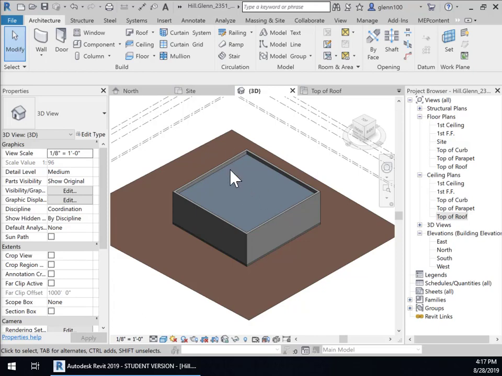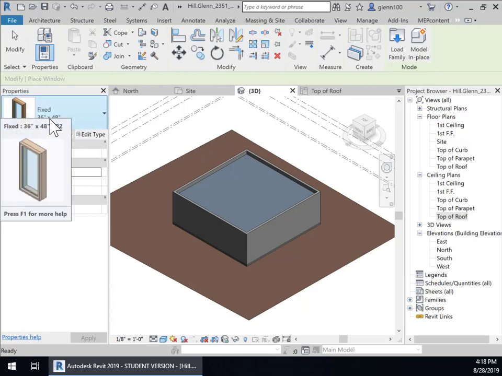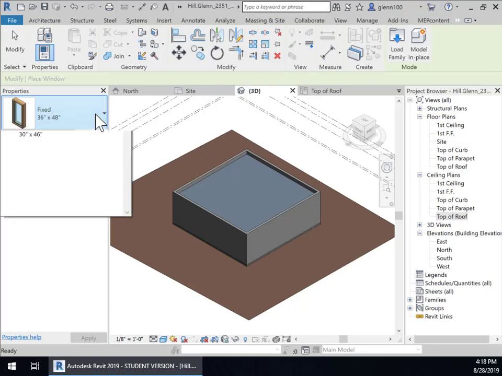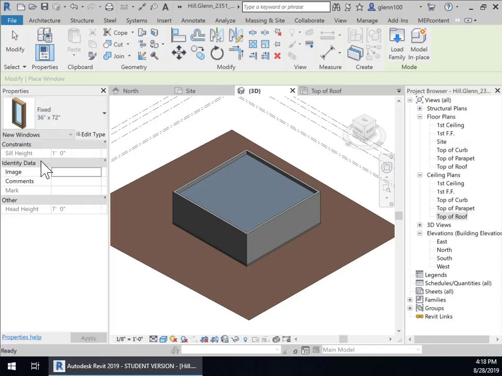So let's just add some windows. Now, for windows, I can go into Architecture and Windows, and there are some windows loaded in here. This is a fixed 36-inch by 48-inch window. We may see some others. There are casement windows added here, and then here's a 36 by 72 inch. We can then also go into the families and find a whole other set of windows.